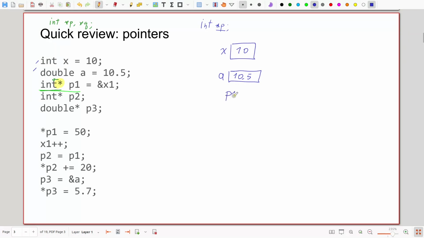p1 is a pointer, okay? So it points to something. When you say p1 is a pointer and you say &x, the ampersand is called the reference operator. It gives you the address of the variable. So basically it says p1 should point to this.